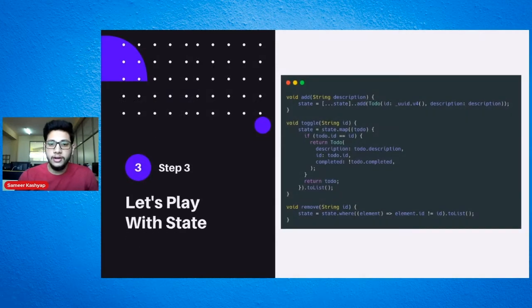So the third step would be to add the state logic, the business logic. So here I have three simple methods: add, toggle, and remove. These would be the most basic things in a to-do app, where I'm adding a to-do or toggling it completed or incompleted, and then removing the to-do completely. So you can see the logic here. Adding a to-do is just one line.